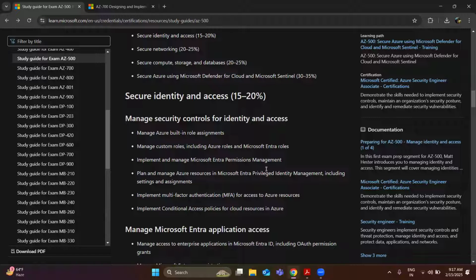So we are going to cover all these things under secure identity and access. Identity, what is identity? Identity is basically the users which you are creating inside Azure. So how can you secure them? Because it is a major thing now that you should secure your identities.